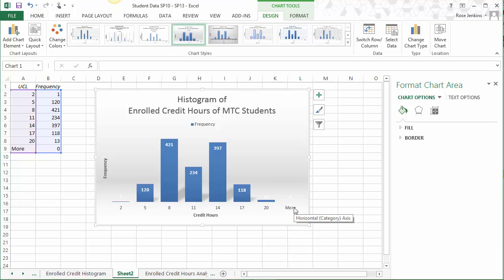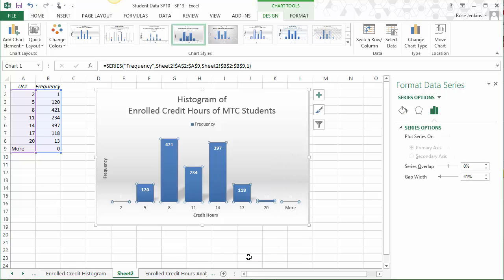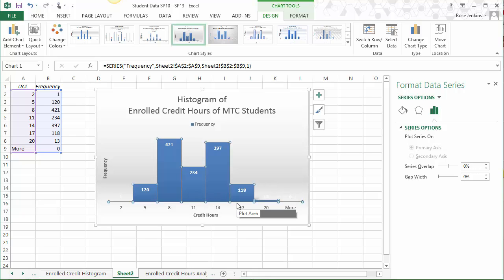Okay, now a couple of things that we need to change. First of all, with the histogram, we never have gaps between our bars. So we need to get rid of those gaps. I'm going to right click on one of our bars, and I'm going to choose to format the data series. And over here, it gives me a gap width of 41%. I actually want that to be 0. All right, and so you can see now there are no gaps between our bars.